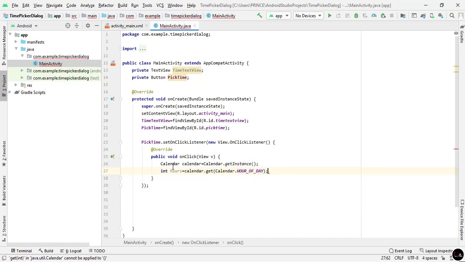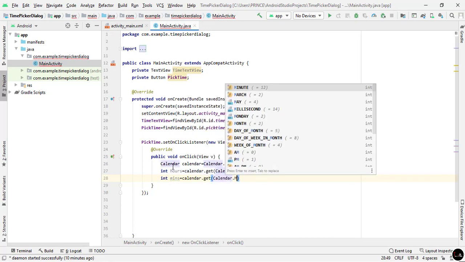Now remember one thing. The c of the first calendar is small, and inside the bracket the C is capital in the Calendar word. So remember, otherwise it's an error. Now take another variable, type int minutes equal calendar dot get, inside the bracket simply type Calendar dot MINUTE.